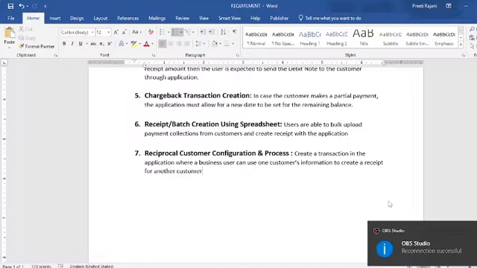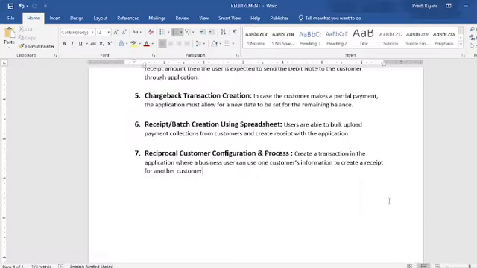In case the data is in bulk, the user needs to upload the payment collection from customers. For that purpose we create the receipt in the spreadsheet. Users are able to bulk upload payment collection from customers and create receipt with the application. So for creating the receipt batch you have to use the spreadsheet.